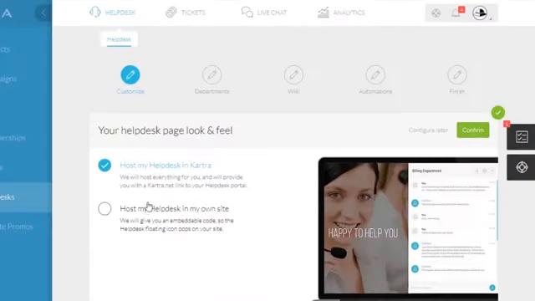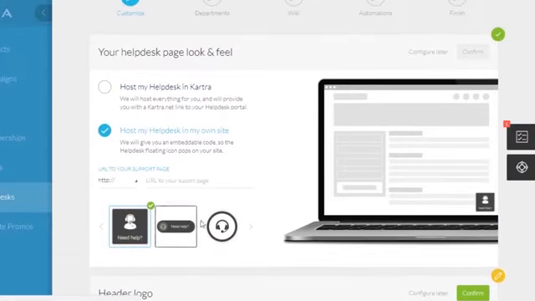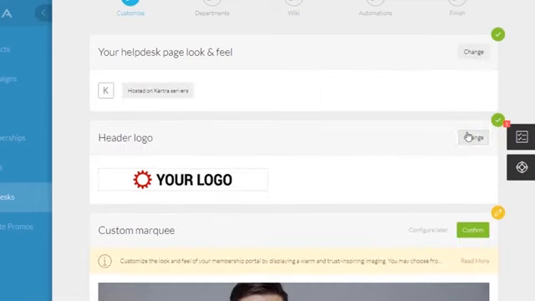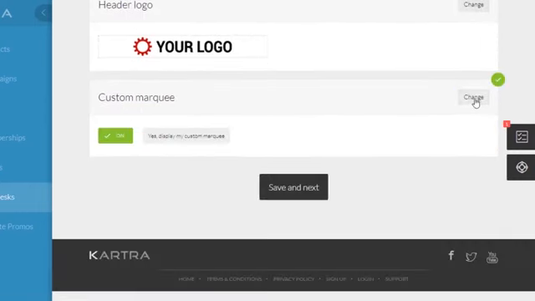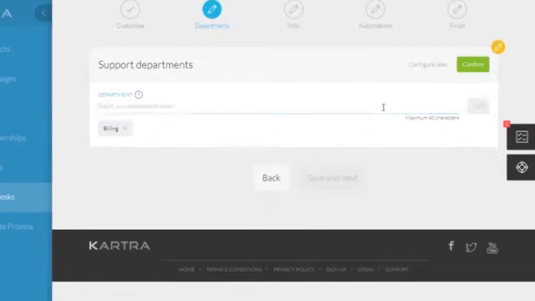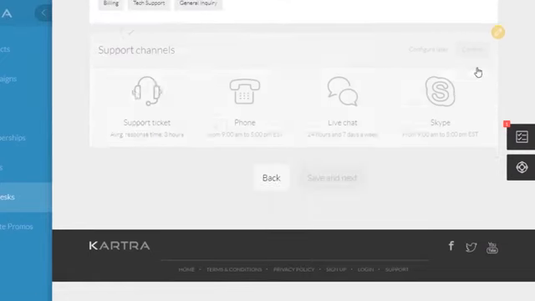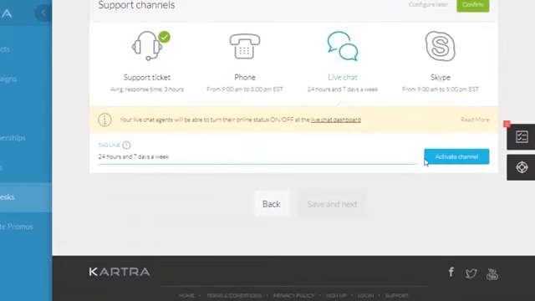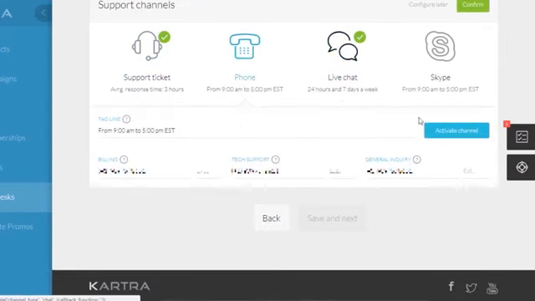First, you can use our hosting, or you can download the full HTML for use on your own website. Also available is some simple customization like a header image and a custom marquee. After, you can choose what departments will be available as well as how you can be reached. Kartra Help Desks currently support use of email tickets and live chat. You can also display your Skype username and phone number alongside a message informing your customers of your availability.